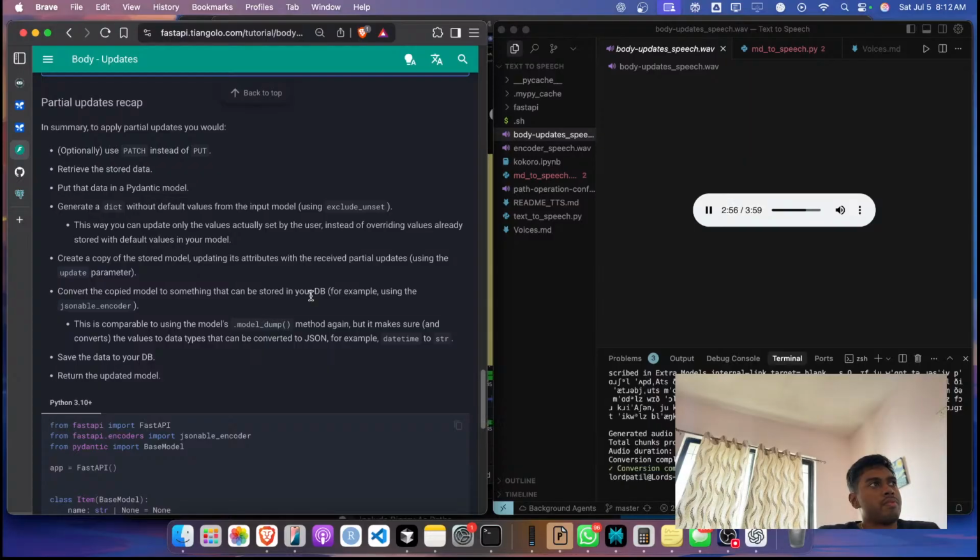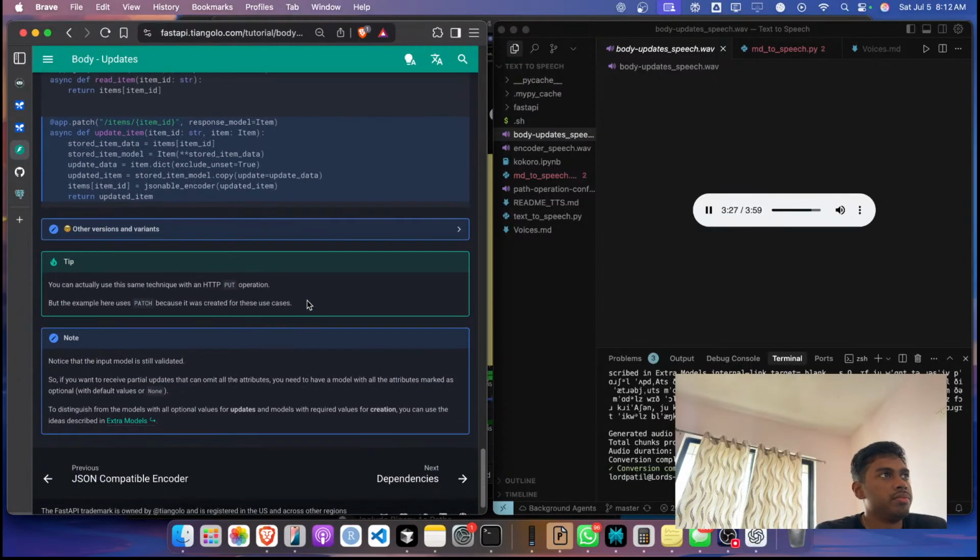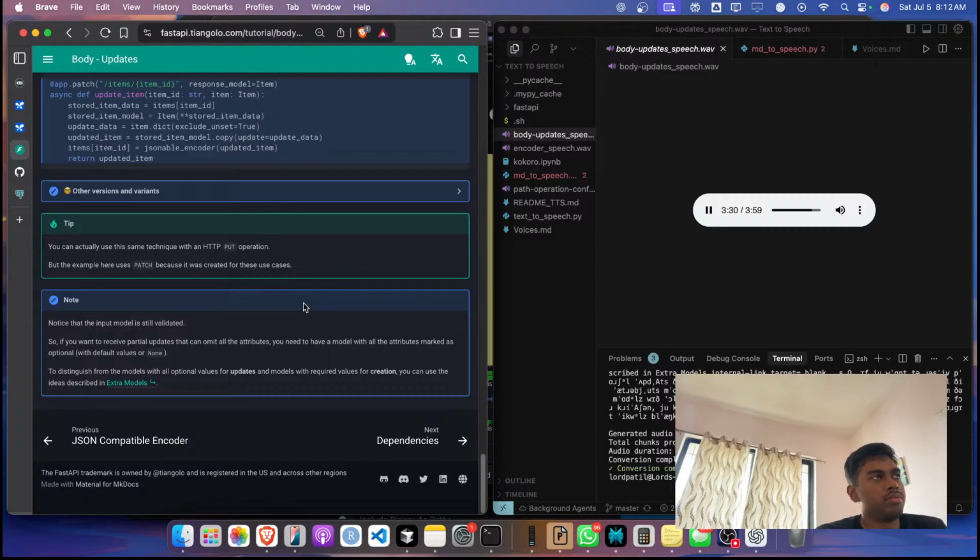Create a copy of the stored model, updating its attributes with the received partial updates using the update parameter. Convert the copied model to something that can be stored in your DB, for example, using the jsonable_encoder. This is comparable to using the model_dump method again, but it makes sure to convert the values to data types that can be converted to JSON, for example, datetime to str. Save the data to your DB. Return the updated model. Tip: you can actually use this same technique with an HTTP PUT operation, but the example here uses PATCH because it was created for these use cases.